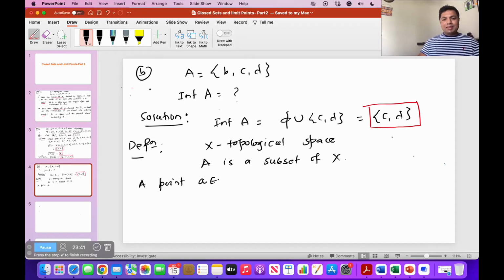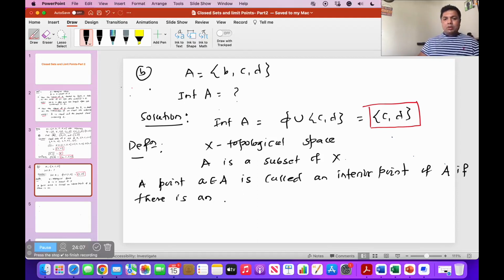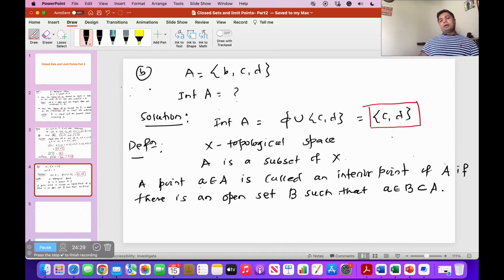let's say lowercase a of A, is called an interior point of A if there is an open set B such that element a is in B and B is a subset of A. This lowercase a is an element of the subset A.